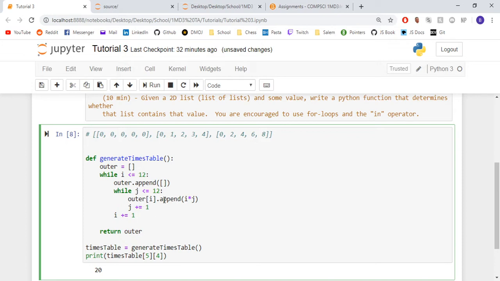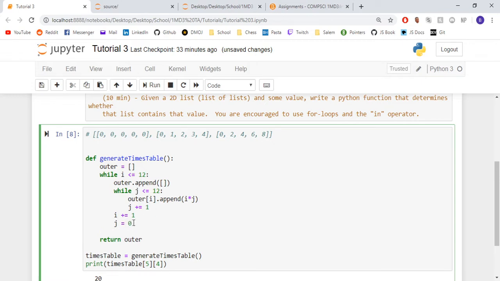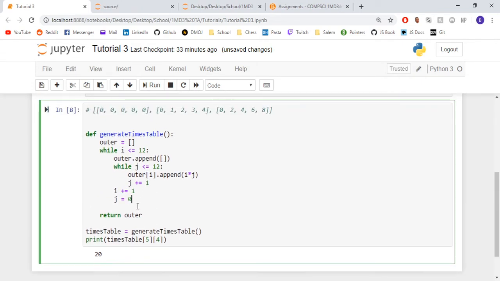Thing is, though, we can't forget to reset j. j has to go from 0 to 11 within this loop. And then the next time, when i increases and this starts again, j has to be back to 0. So we have to reset it. So we can assign j to 0 here. You can see what's going to happen.